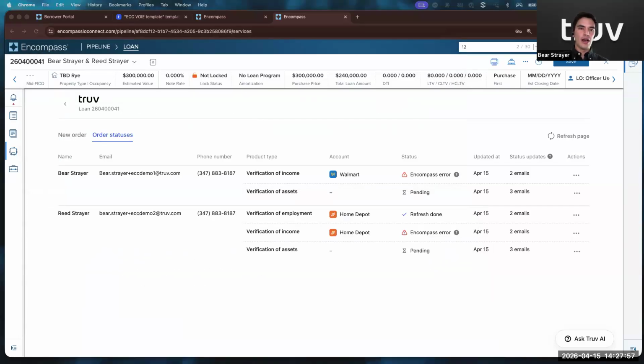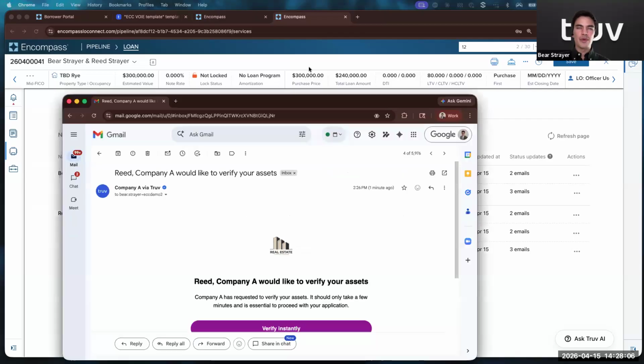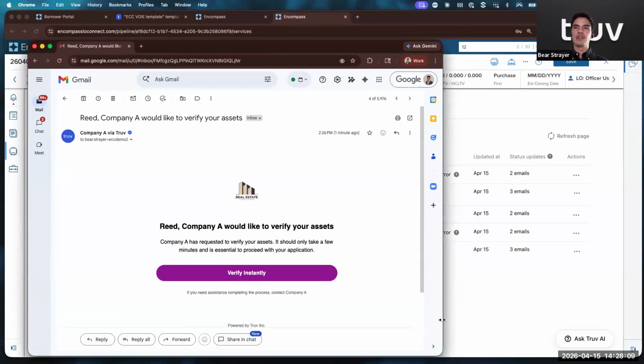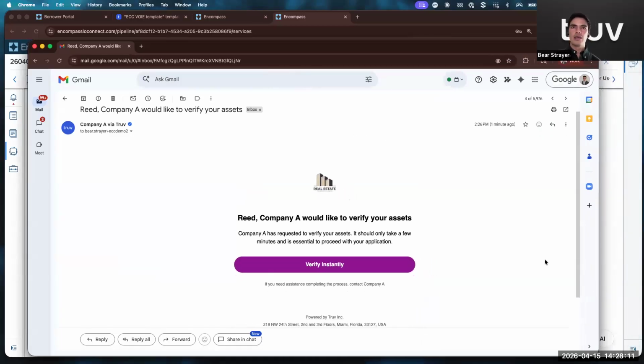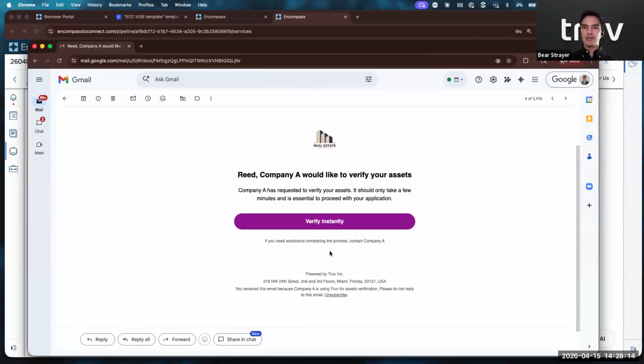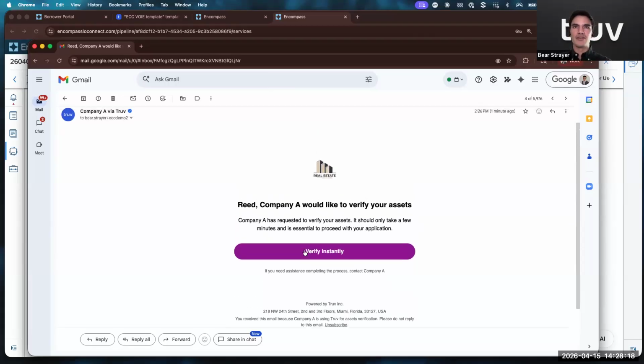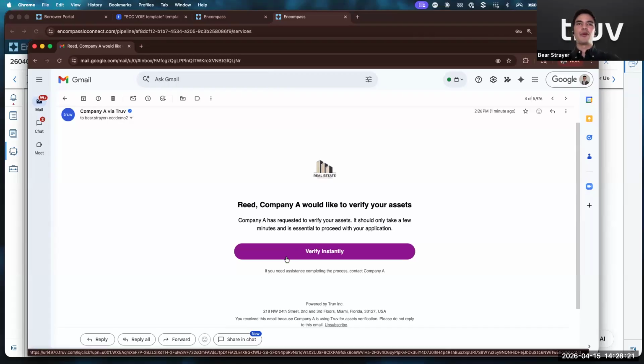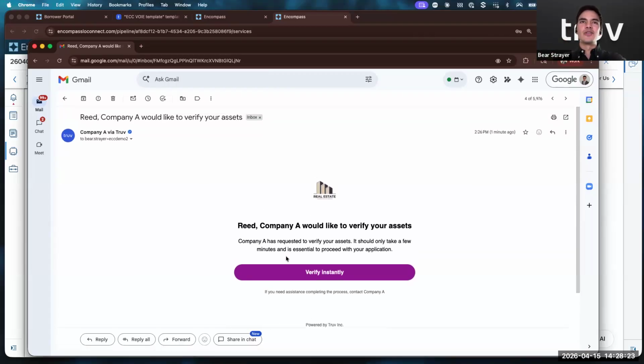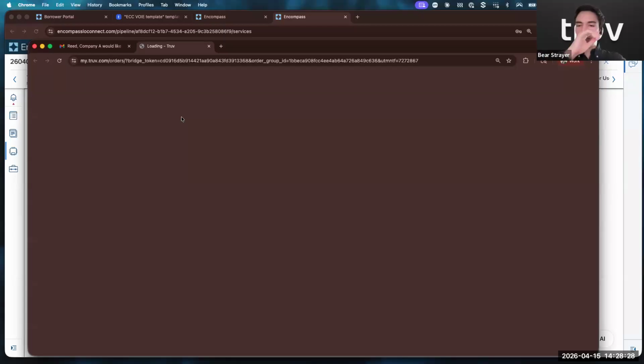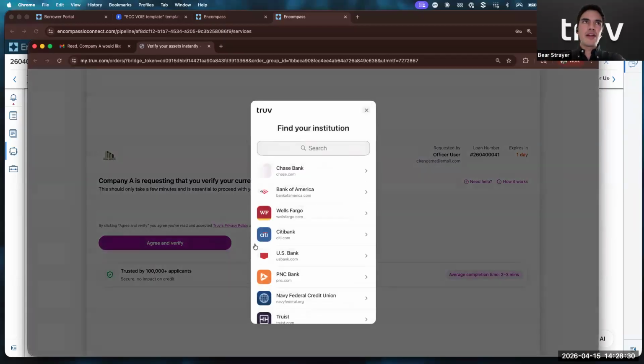And then when I go now to the borrower's experience, from that perspective, I've also received an email. So I've received a request to verify my assets. All this template verbiage can be customized as I showed before with the templates. It looks like for this template, I had a kind of crazy purple button, but this all could be aligned to my brand coloring. And when I receive this email, all I need to do is click verify and it'll open up this experience.